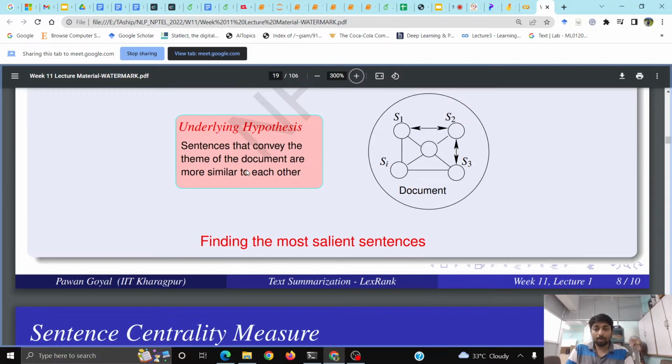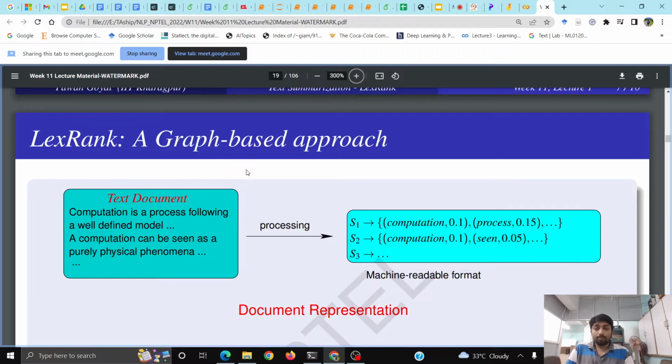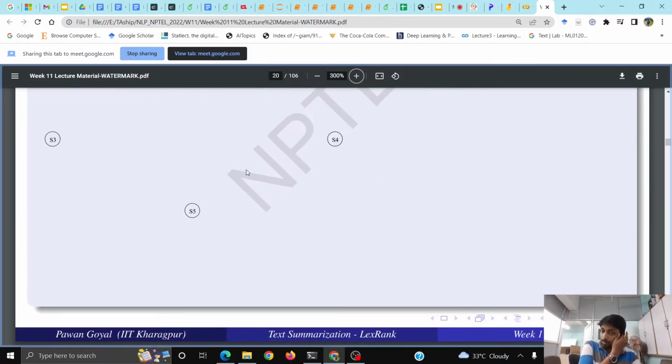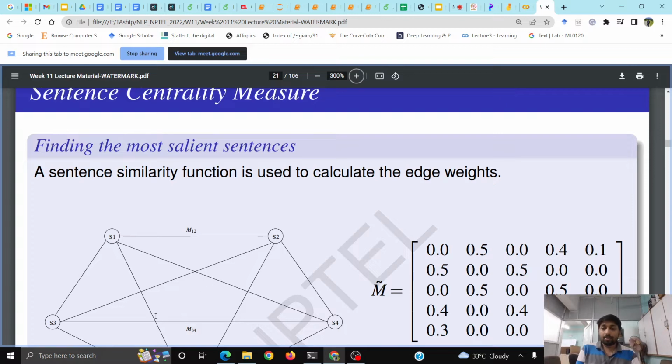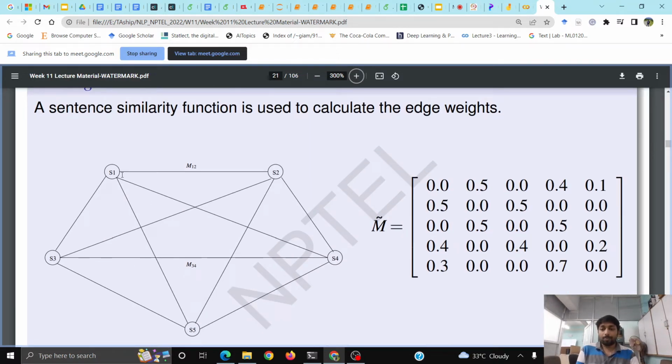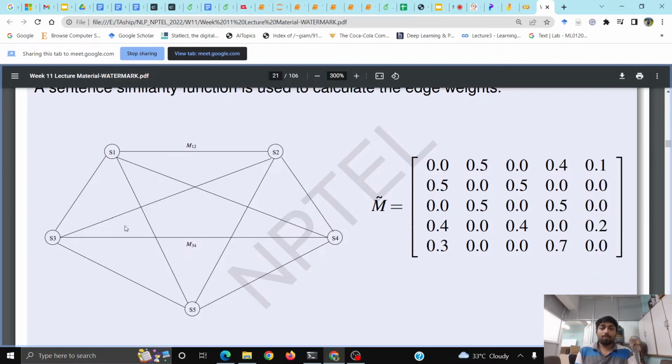So this is the part of the LexRank algorithm. Let's say the graph is connected. From each sentence, we can go to some other sentence with some probability, with some similarity value. If the similarity is 0, then we cannot go from S1 to S3. That is 0. This is the way the graph is.